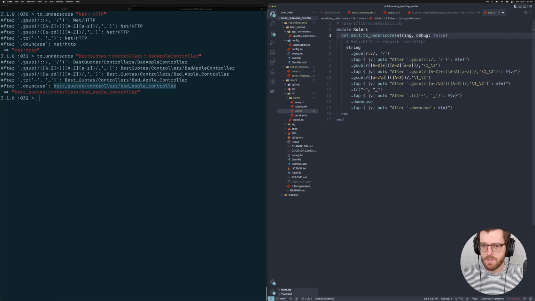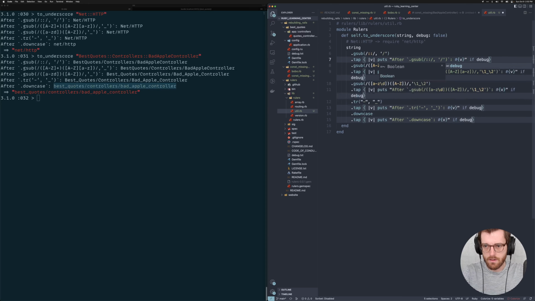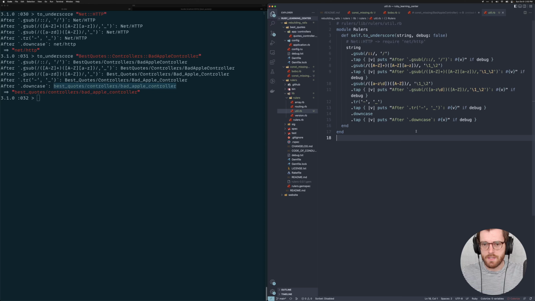So one trick I like using is having a flag over here. So if you want to see what it's doing, you can turn debug false to debug true. So we'll go ahead and take all of these. If debug. So that's a little bit more involved, but that gives us what we're looking for.